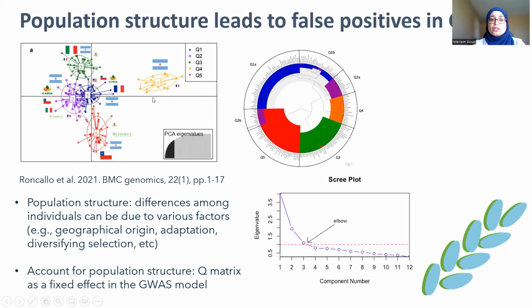So population structure can be due to other factors that are not related to your trait of interest, like adaptation or diversifying selection in different breeding programs. That's why it's important to include population structure as a Q matrix in your GWAS model, and that will help reduce false positives in the GWAS.